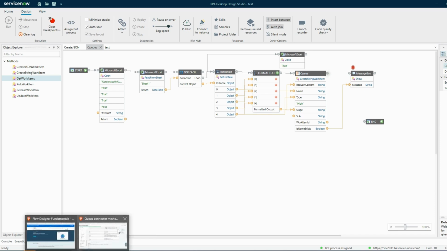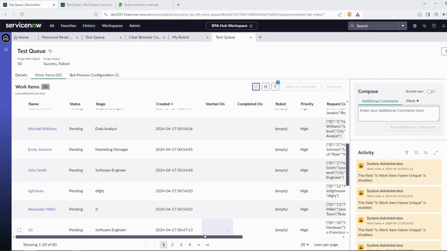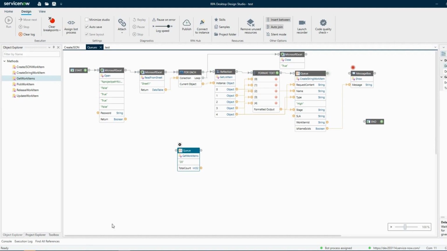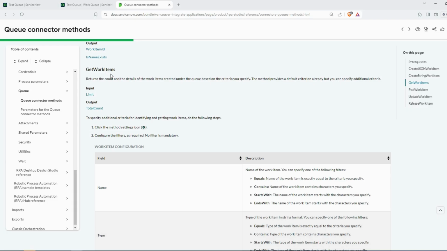So before which I am going to show my queue. In the previous videos, we were using the same queues. So currently we have 80 work items. Let's drag and drop these work items. See what is this get work item.